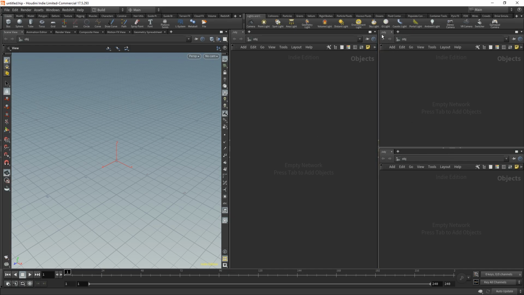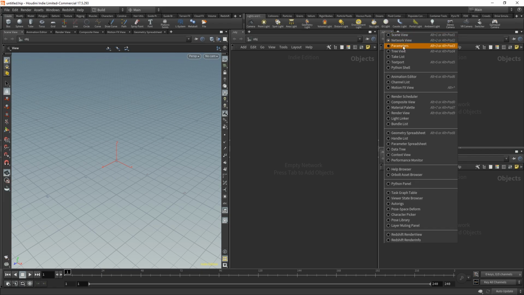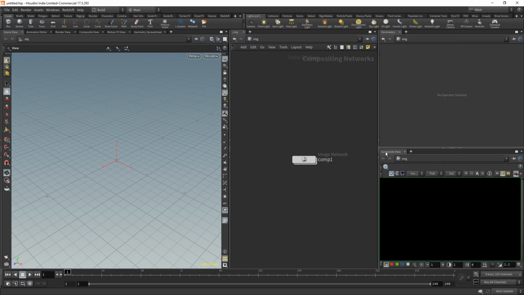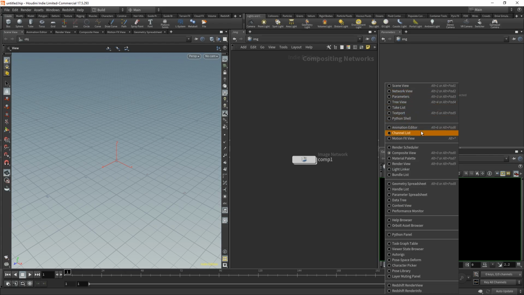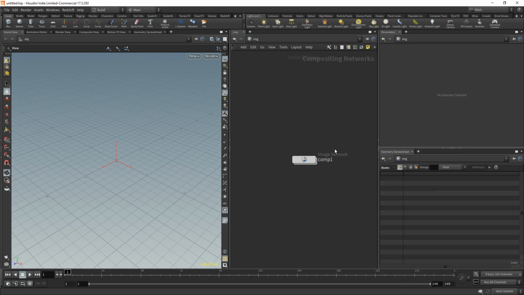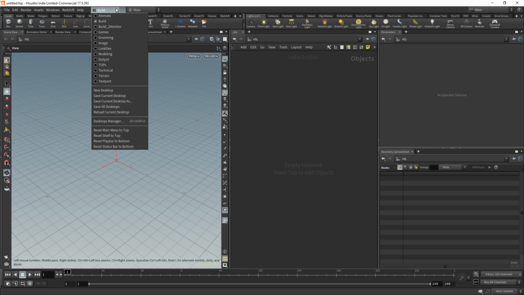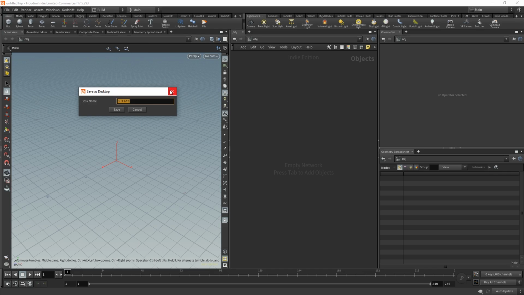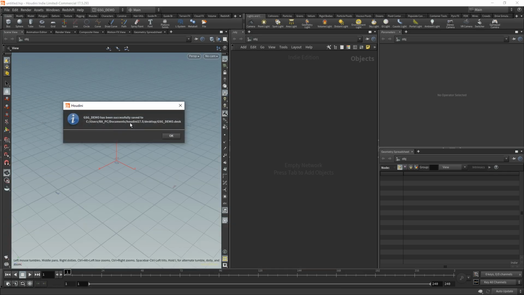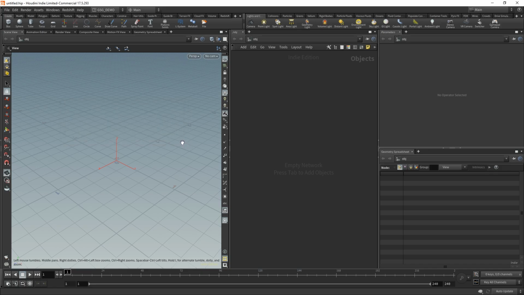So what I'm going to do is go up here to the little tab, and I'm going to right click. This one I'm going to make my parameters window. And this one, oops, I'm going to make my geometry spreadsheet. The geometry spreadsheet is super important, and we'll discuss the geometry spreadsheet in depth. Now I'm going to go up here and say save current desktop as, and we're just going to call this GSG demo. Hit save. There we go. So now I've got this as a preset.